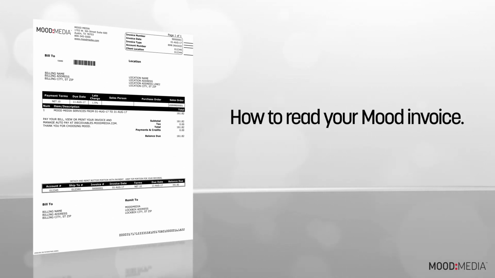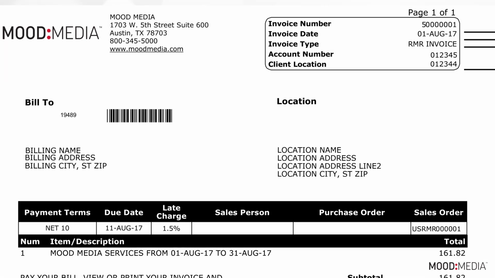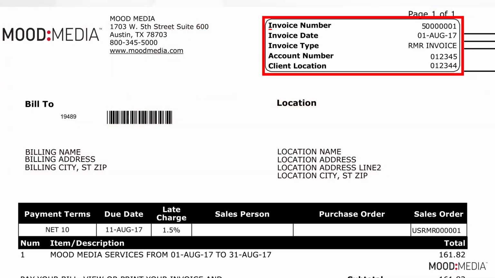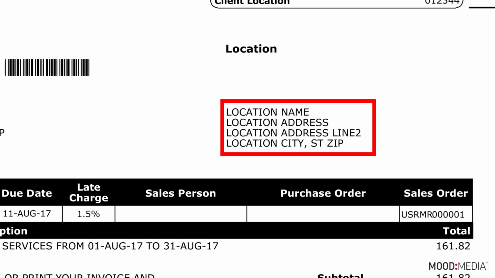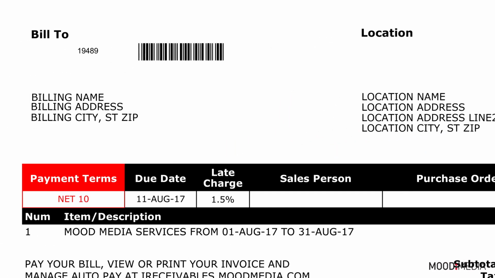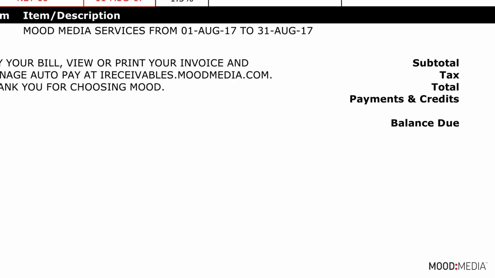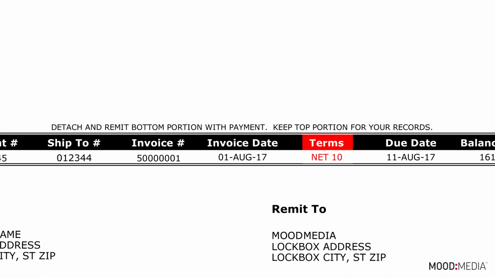During this demonstration, we will discuss an RMR invoice, which is used for our standard monthly service charge. On the top right corner, you will find your invoice number, invoice date, invoice type, and bill to account number. Underneath this, your service location will be listed. Your payment term and due date can be found under your bill to address and on the remittance advice.